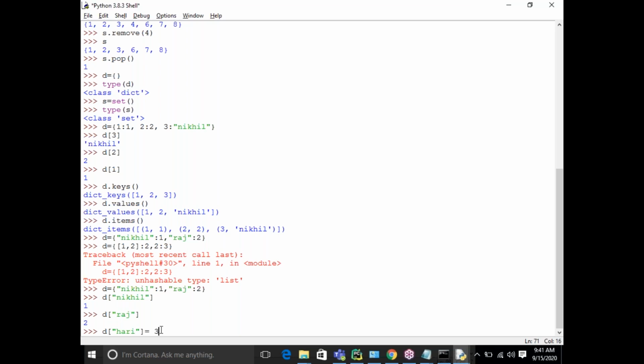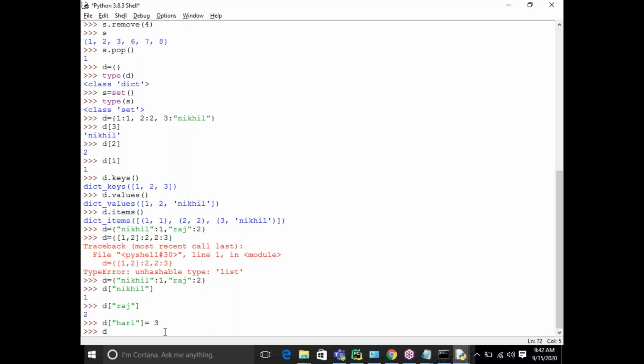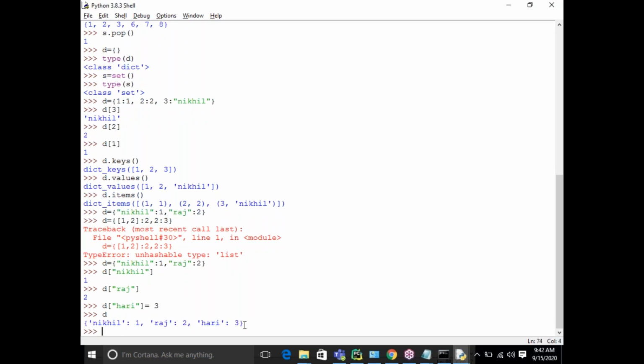If you want to add new data to your existing dictionary, you can directly provide d of some key equal to some value, and it will be added. Now you see Nikhil 1, Raj 2, Hari 3 is added, right? Automatically it is added. Initially the dictionary had only 2 elements, now it has 3 elements, key and value based. Everyone is getting it, right? This is the way you add. You don't use any methods like add, update or append. You can directly assign any key and any value. Everyone clear, right? Yes, sir.